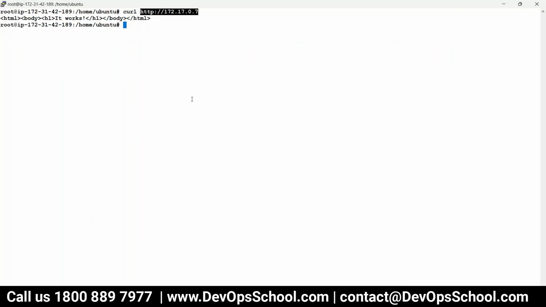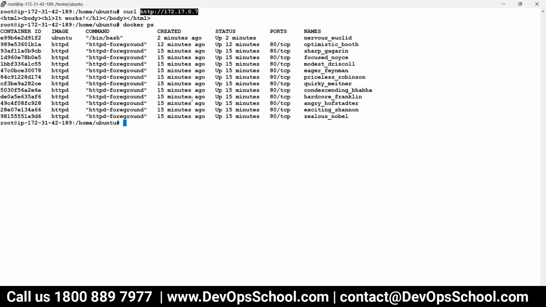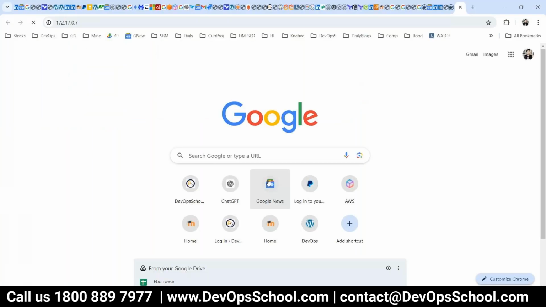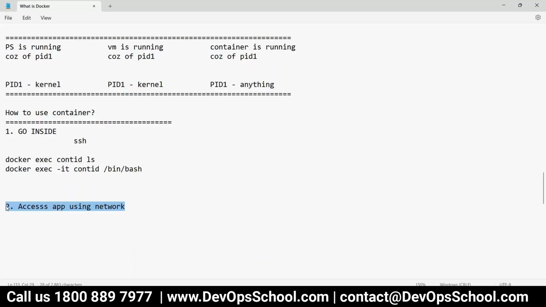So different containers will have different IP addresses. However many containers you have, each one of these will have a separate IP address, and that scope will be local, accessible only locally. So guys, this is how you can access the container using the network.